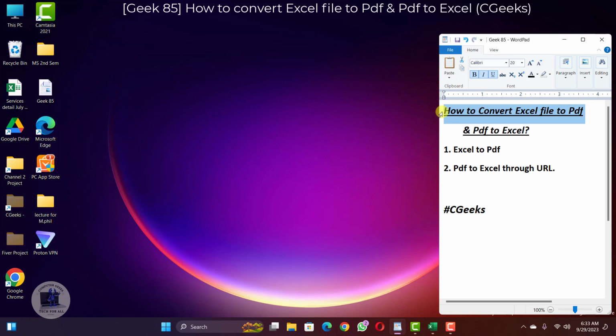Today our topic is how you can convert an Excel file into a PDF file and a PDF file into an Excel file.